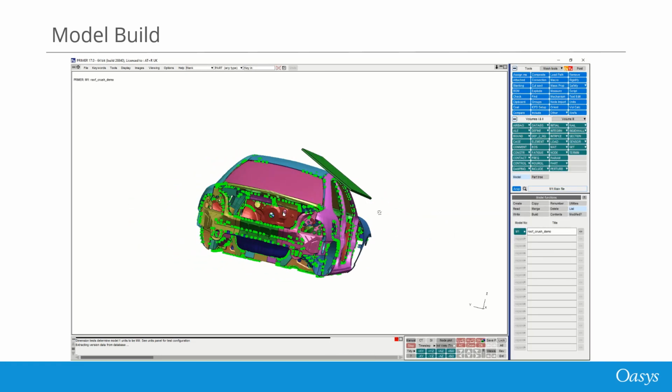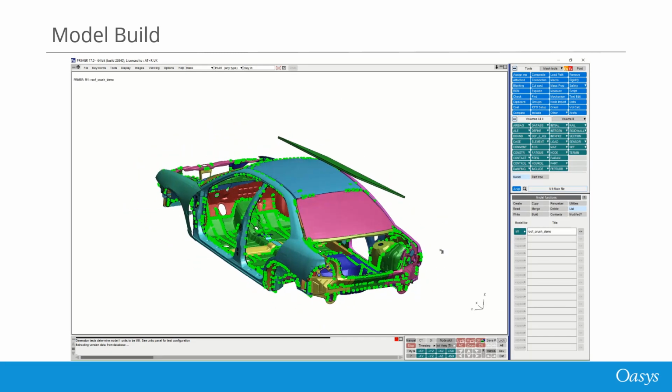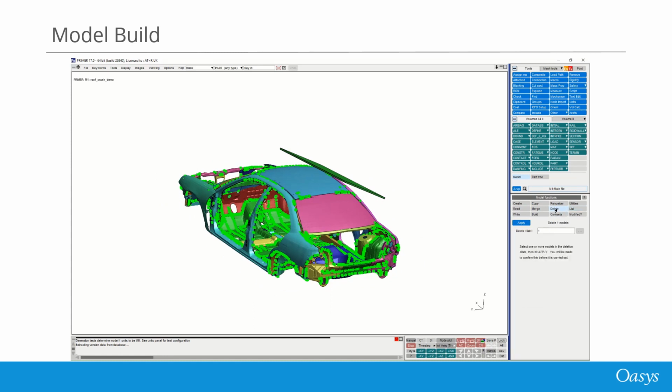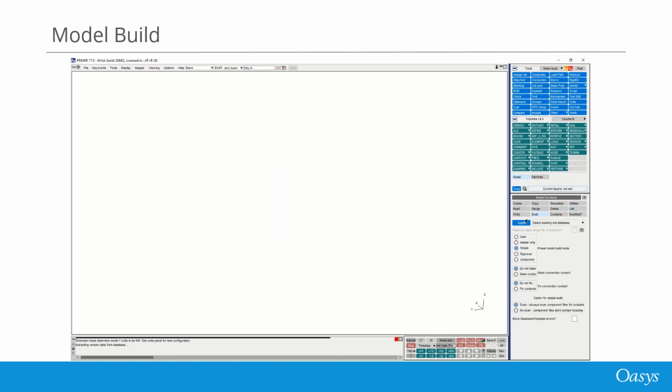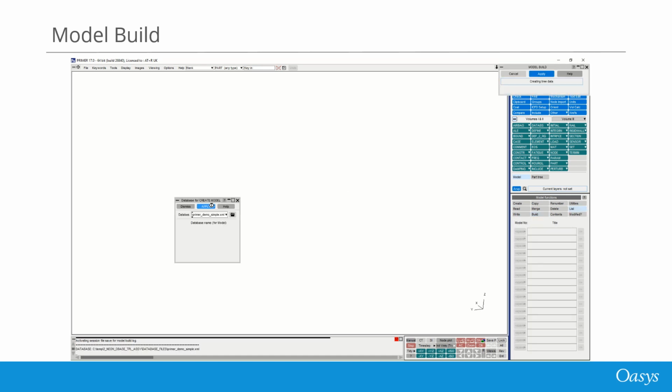So I build that model. Here you see we've got the body in white and the plate that's going to be pushed against the body in white for this analysis. Right, let's delete that model. Go back into model build.